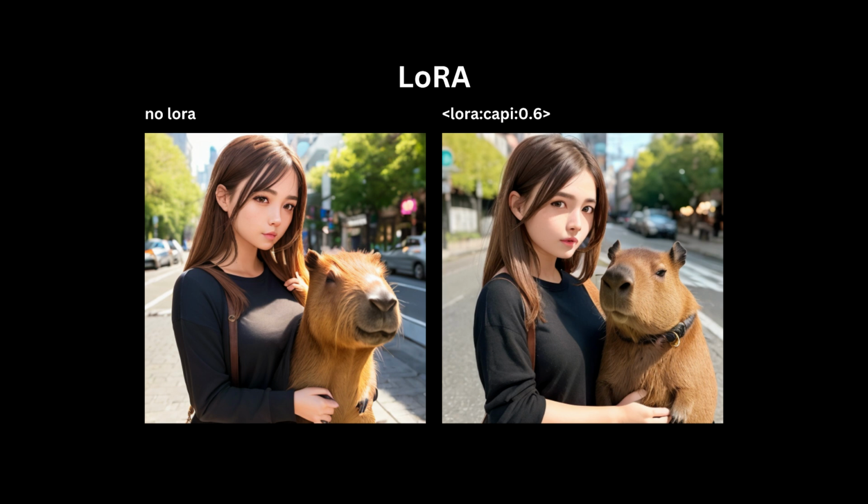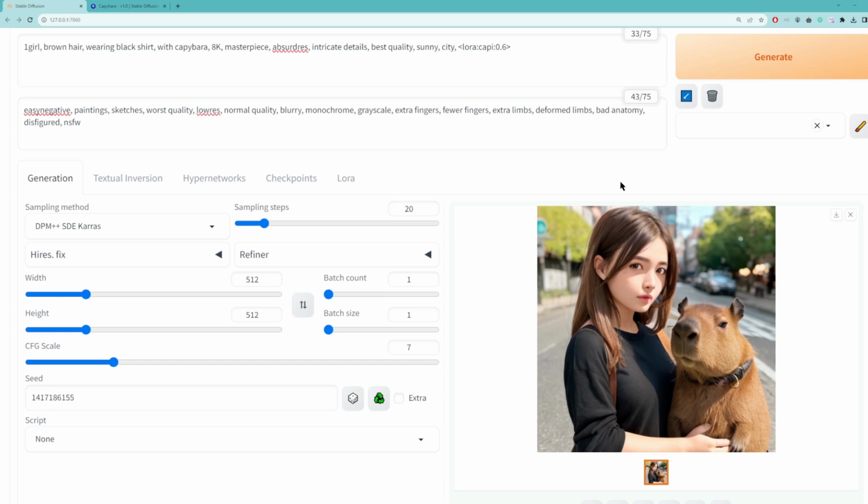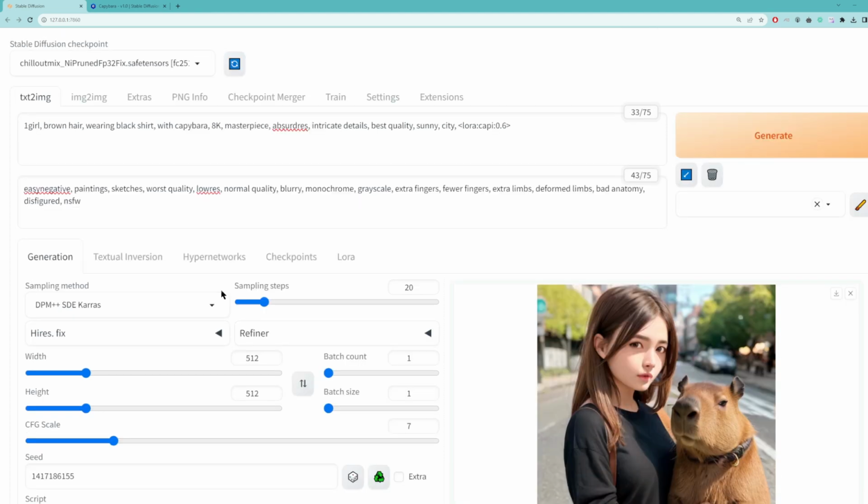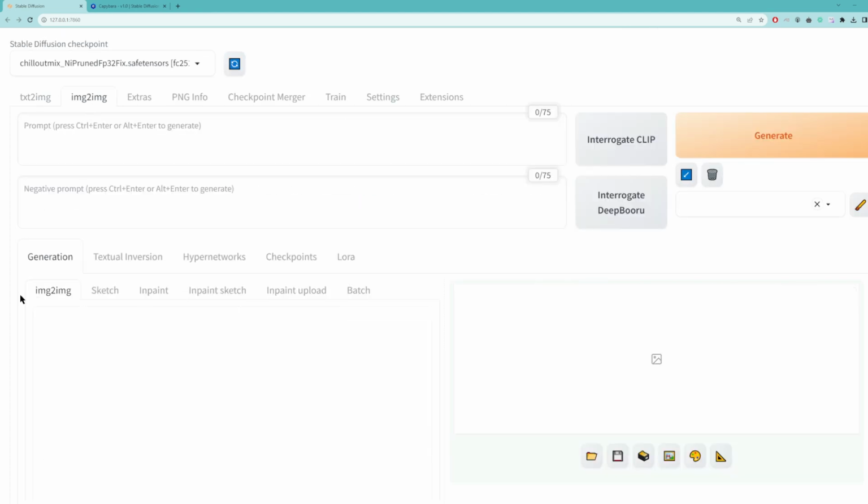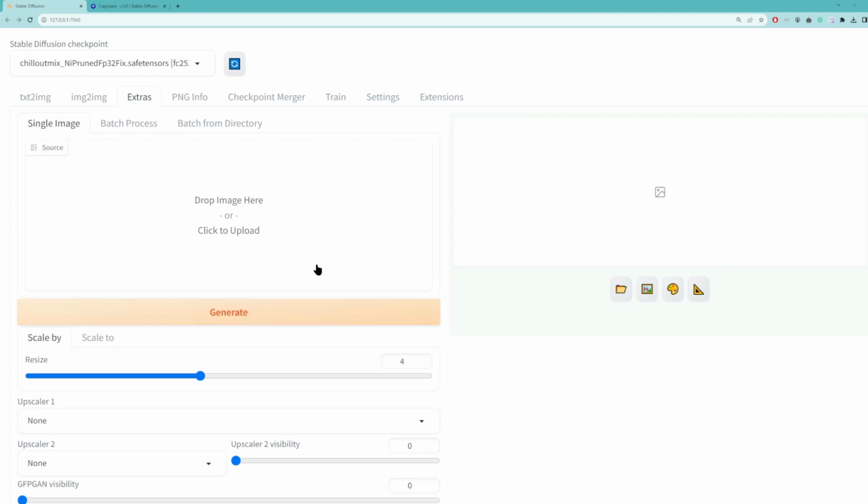Alright, we covered a lot today, but that is all the basics you need to know to create awesome images from text prompts. Note that there are a lot of other capabilities in the other tabs, such as image to image and extras, so stay tuned for tutorials on those.